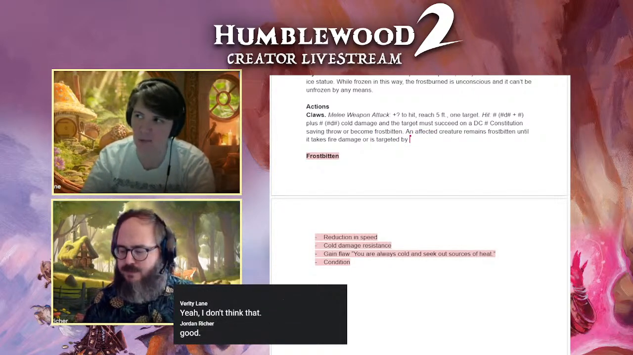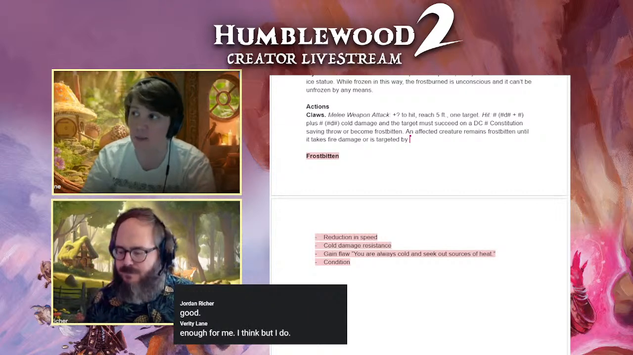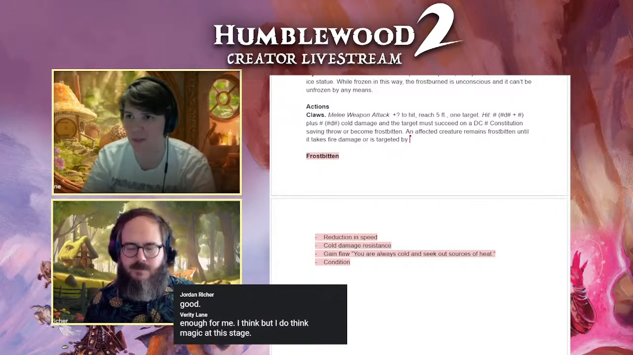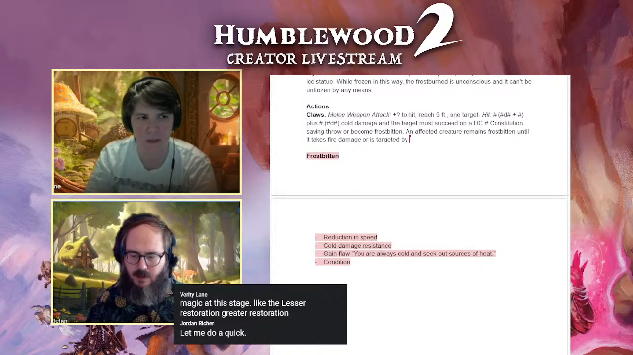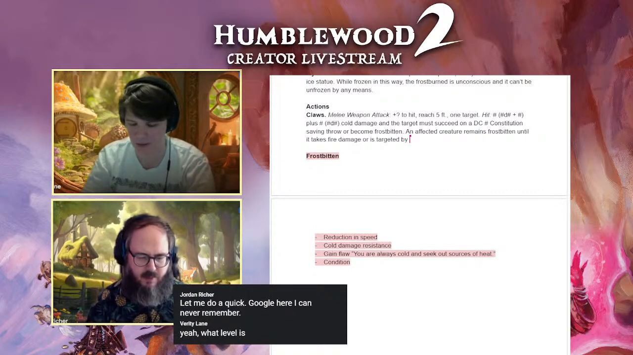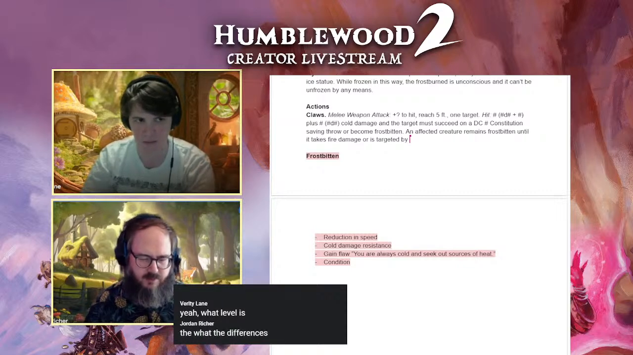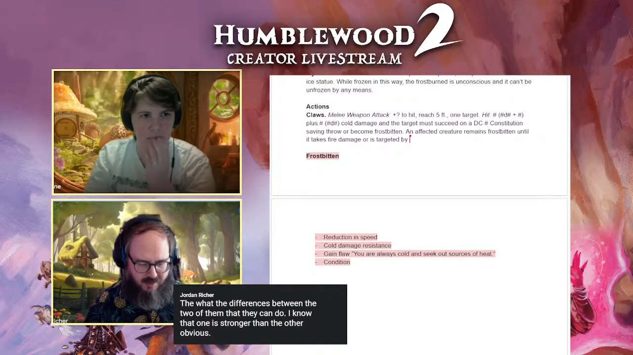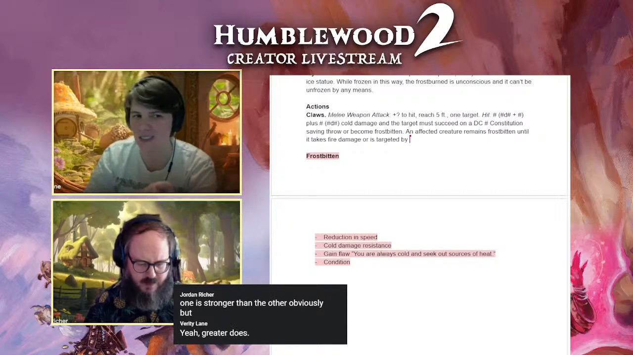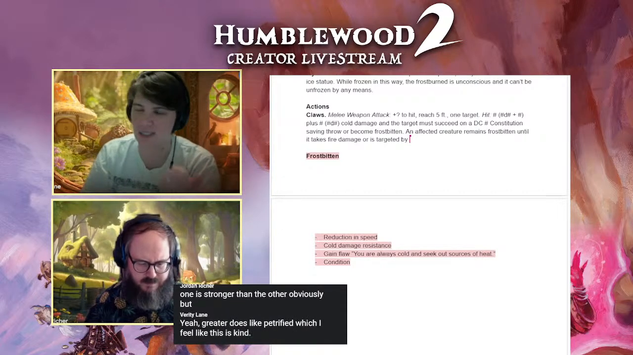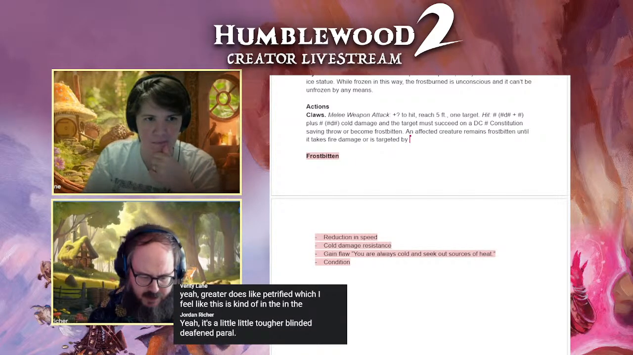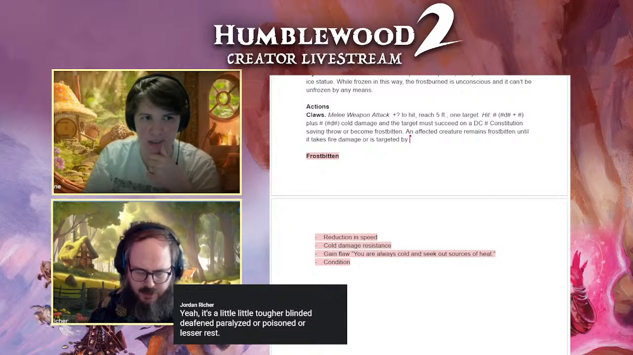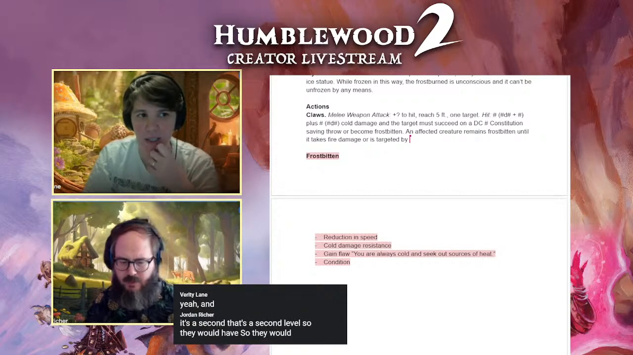I don't think a long rest is enough for me. But I do think magic at this stage, like lesser restoration, greater restoration. Let me do a quick Google here. What level? I can never remember what the difference is between the two. I know that one is stronger than the other, obviously, but greater does things like petrified, which I feel like this is kind of in. Yeah, it's a little tougher. Blinded, deafened, paralyzed, or poisoned for lesser restoration. And that's a second level, so they would have access to that.